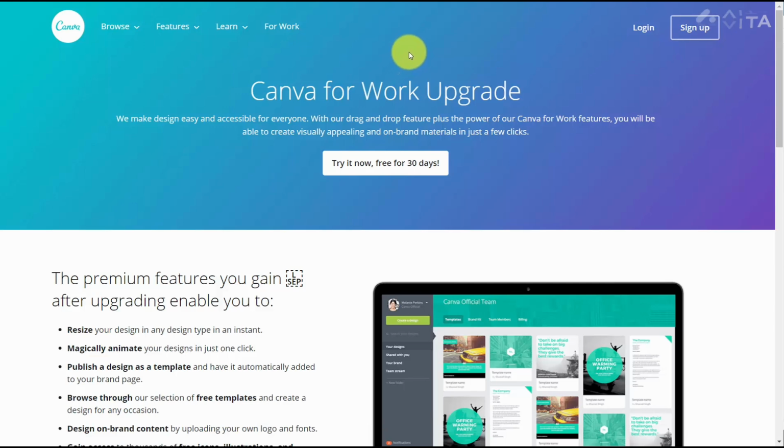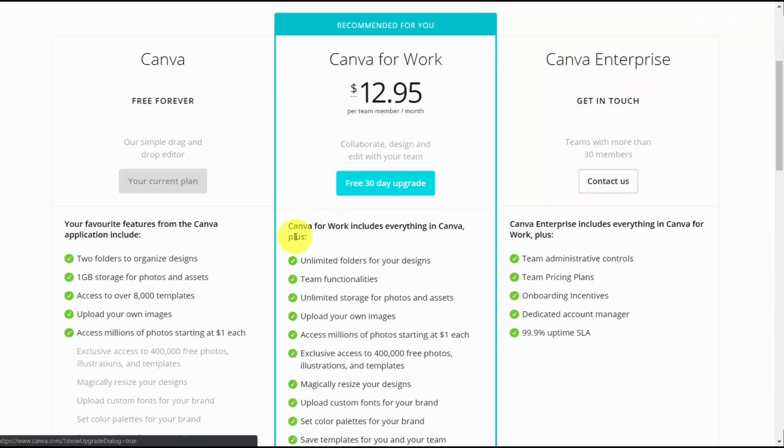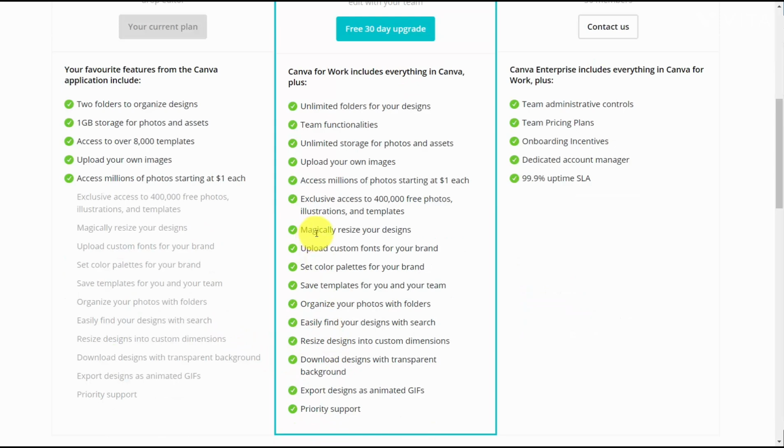Welcome back. Now Canva does have a free upgrade for 30 days, and this is for the Canva for Work level of being able to use the platform. Now the upgraded level does give you access to everything that you have with the free version, with the addition of the photo library, the ability to resize your designs, custom uploads, and then other features which you can see here in this section. The most prominent features are that you can download your designs with transparent backgrounds, as well as exporting designs as animated GIFs.